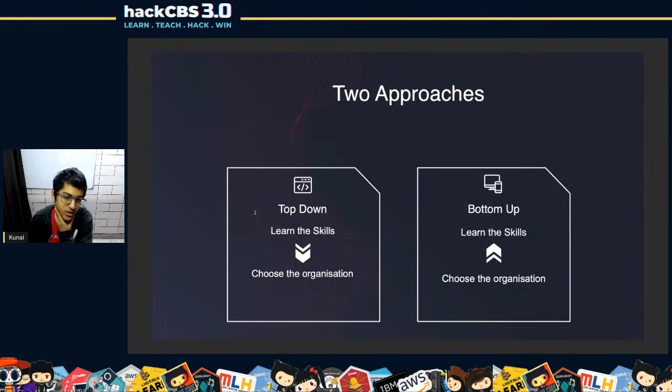What is a top down approach? Top down approach means first you learn the skills, then you choose the organization. Let's say I like Java. So I will first learn Java and then I will choose an organization that uses Java, which is what I did. But there can be other ways.